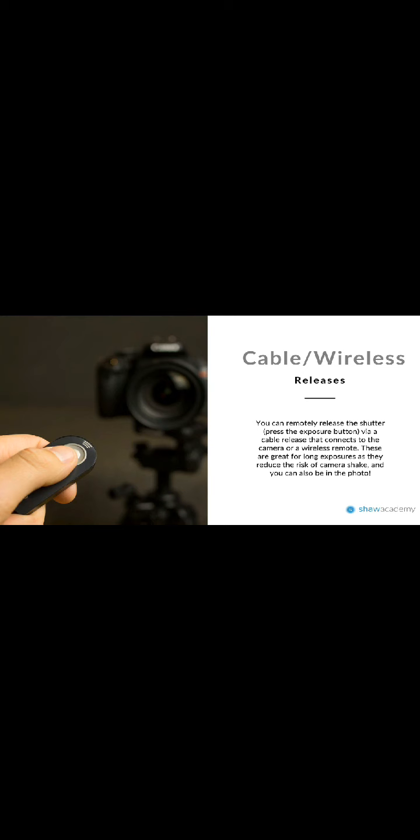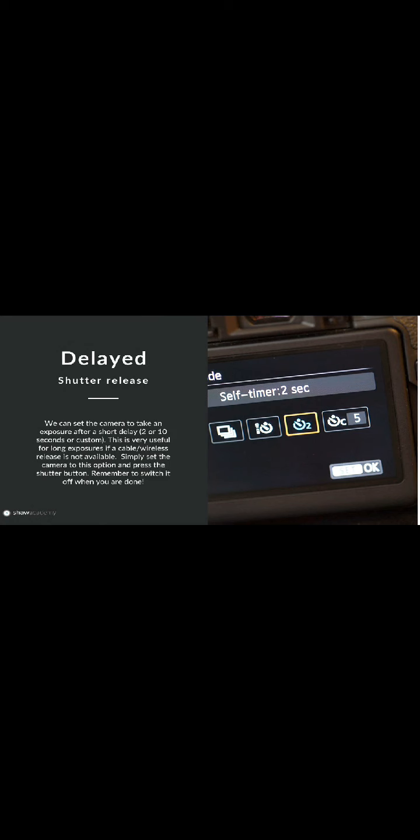Now, obviously, these cable and wireless remotes are not just used for bulb mode either. They are actually just really, really handy to have as well. You can pick them up online for your particular camera for very, very cheap. Now, if these aren't an option to you, there is also another option that we can use, not as effective, but we can also use what's called a delayed shutter release.